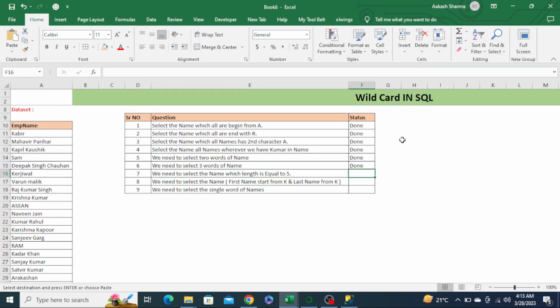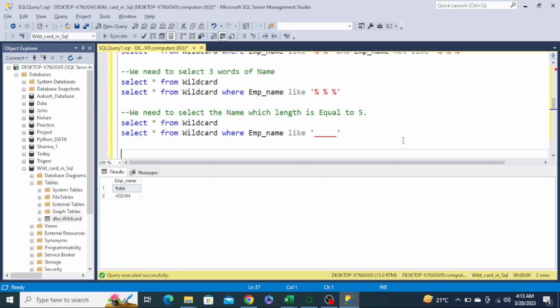So that's also done. Let's move to the next question. We need to select the name which starts with K and the last name also starts with K. For example, my name is Akash Sharma. In this table I have Akash, space, Sharma.